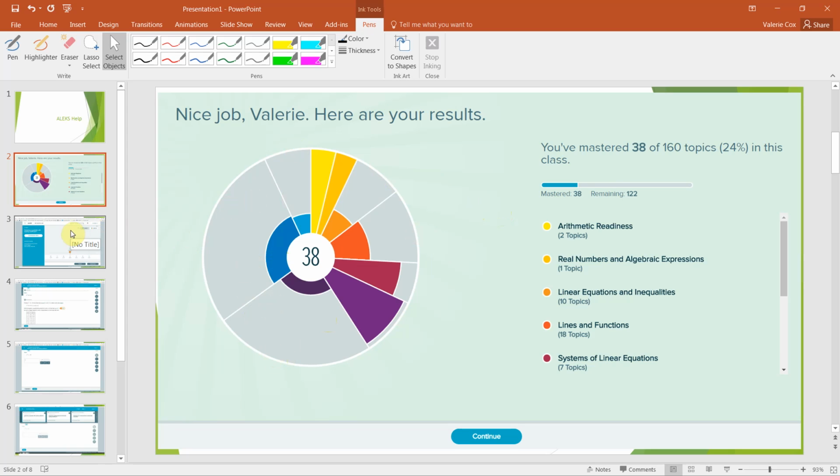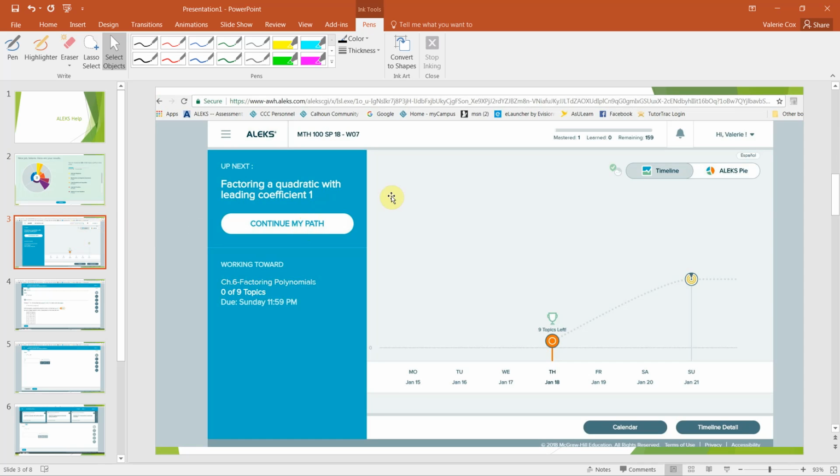Now, once you hit continue, then you went to a page like this, and it says continue my path. Now, you've got lots of information on this continue my path page. First of all, clicking on continue my path is how you're going to get to homework. That's going to take you to homework. I'll show you that in just a second.